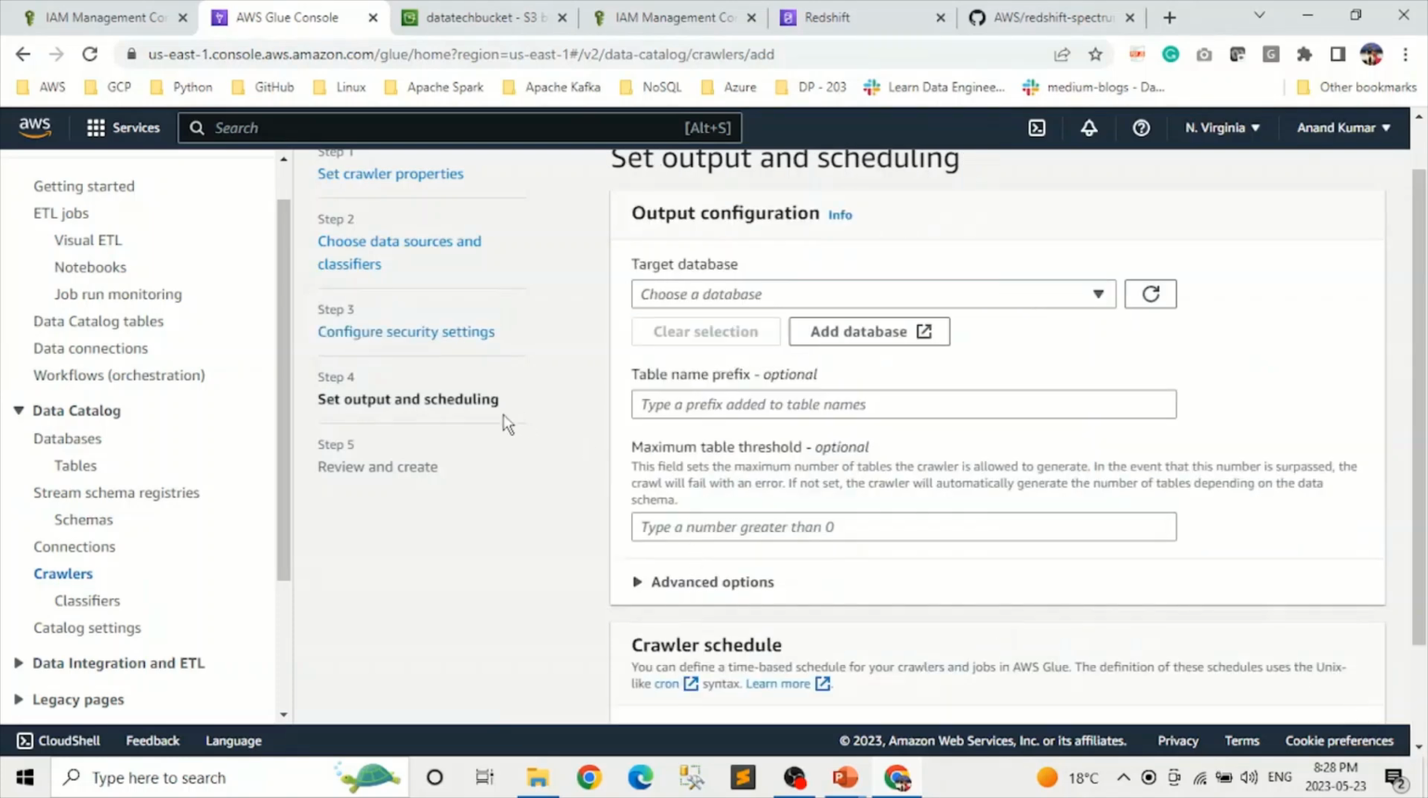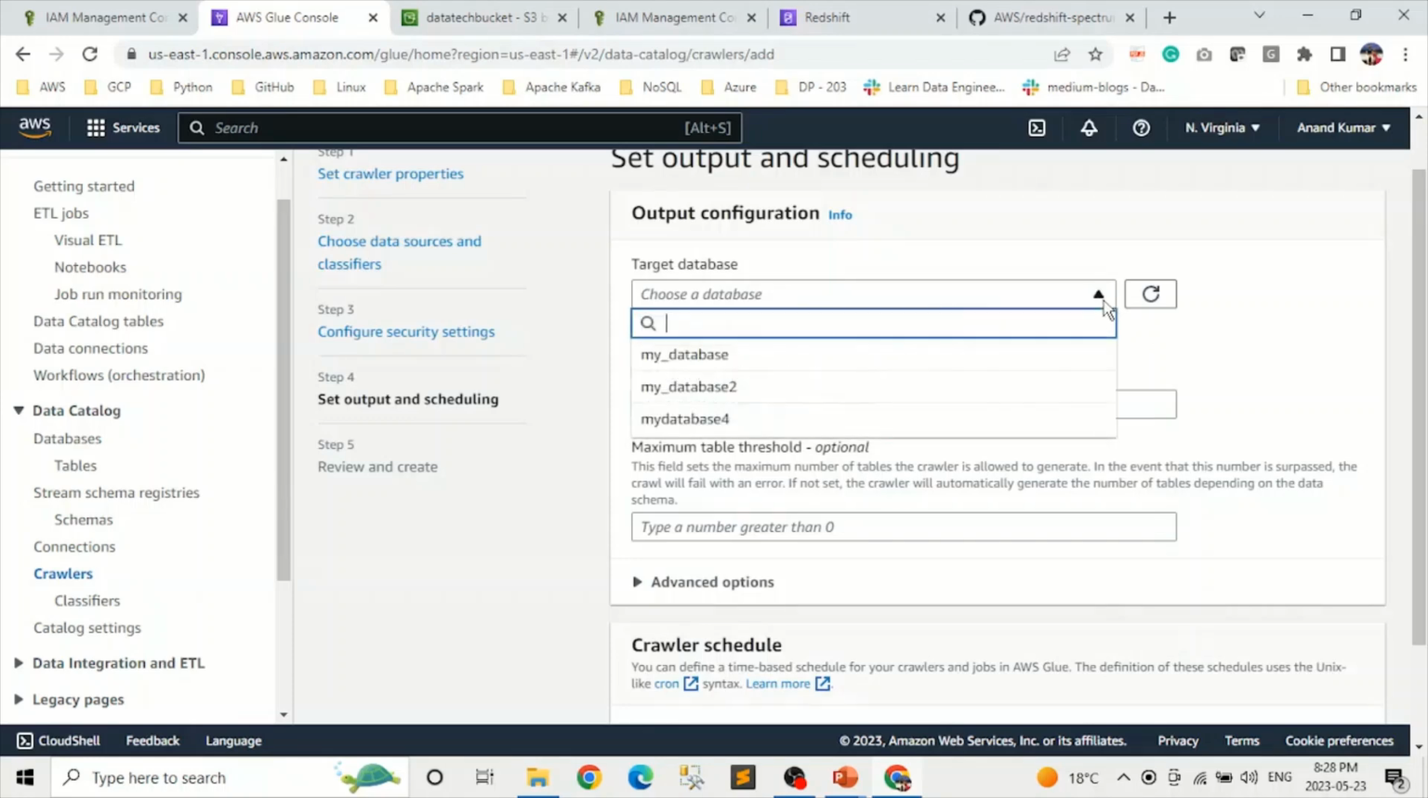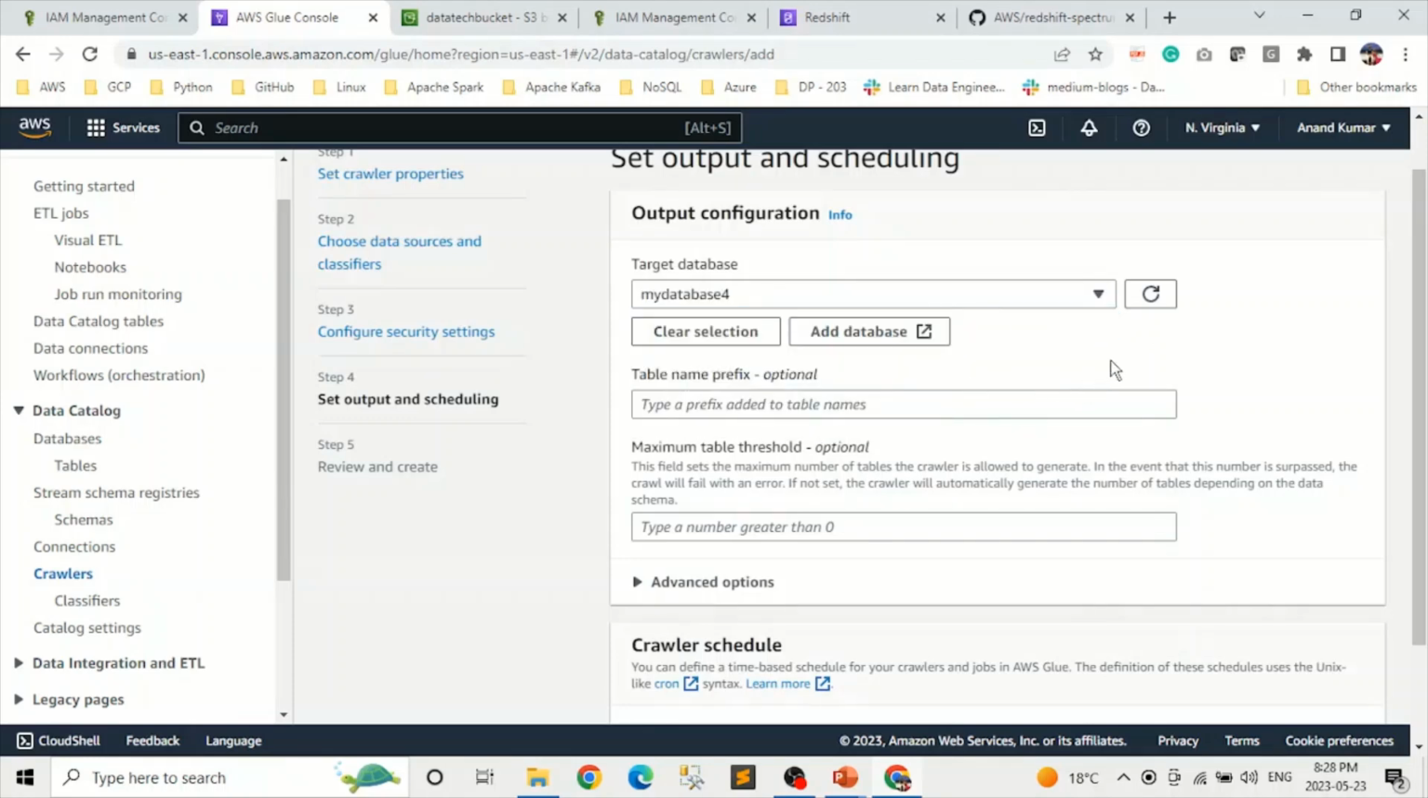Then we click on next, and now it is asking where I'm going to put whatever I crawl. When we created a database, we named it my database 4, and that's where we're going to store our CSV file. So we select that database.